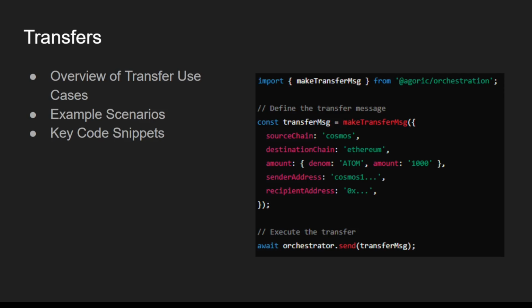In this example, we use the makeTransferMessage function to create a transfer message. We specify the source and destination chains, the amount to be transferred, and the sender and recipient addresses. The orchestrator.send method is then used to execute the transfer.